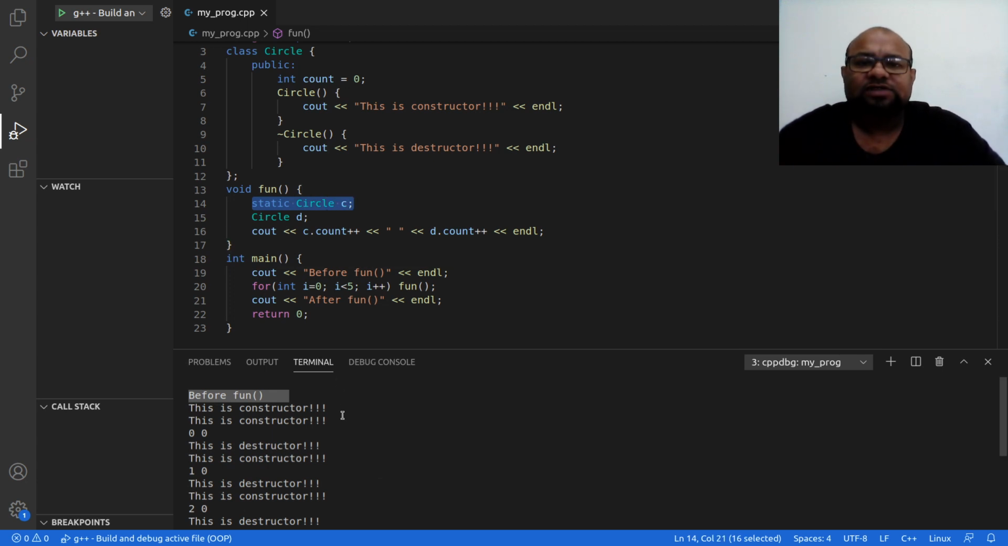When the static object C is initialized, at that time the constructor for this C object is going to be called, that is going to print this is constructor, and then this D object is going to be initialized. At that time D object's constructor is going to be called, and that is going to print this is constructor. So we are going to end up printing this is constructor 2 times for these 2 different objects that we are creating.